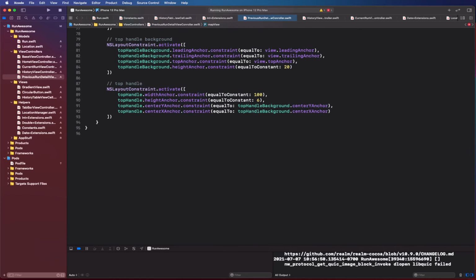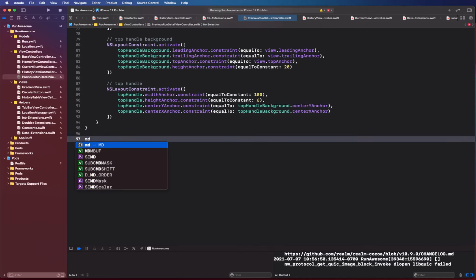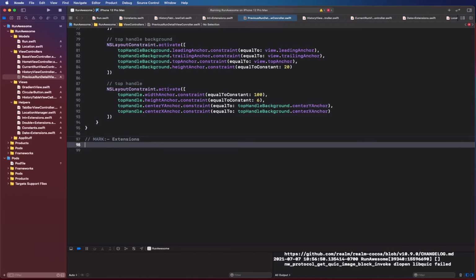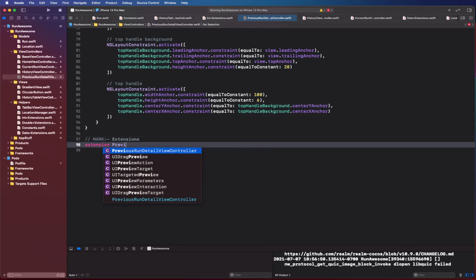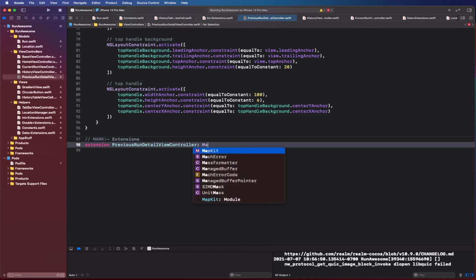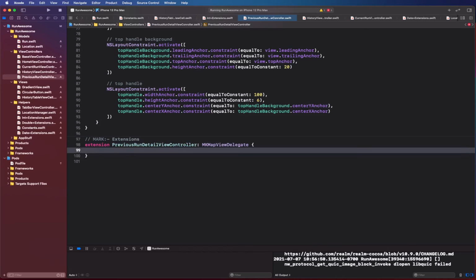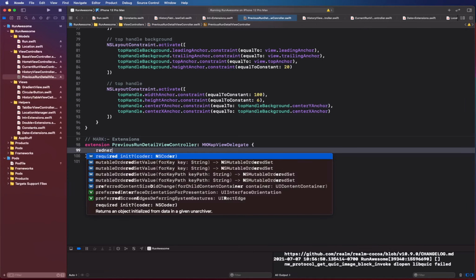Because I want to add some extensions to it, let's create an extension to the previous one, and this is going to be the map view delegate. The first function that we're going to call is going to be renderer.